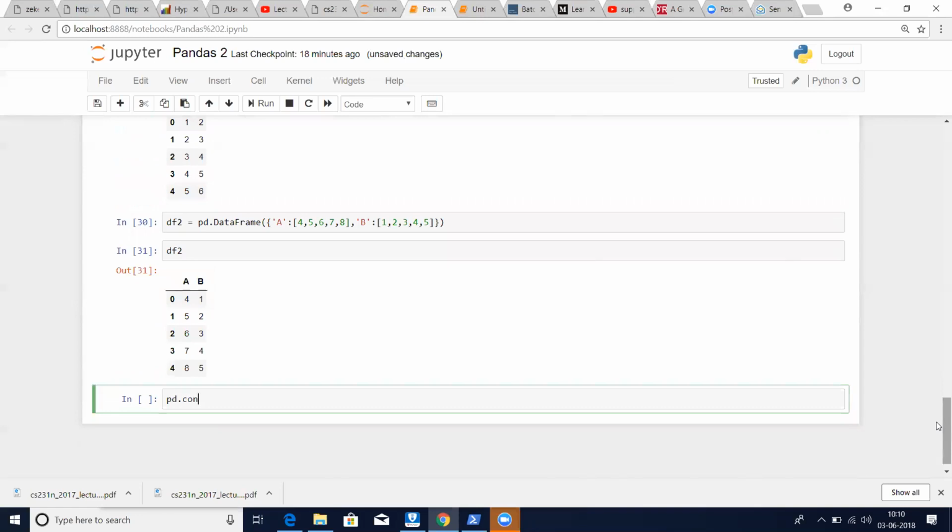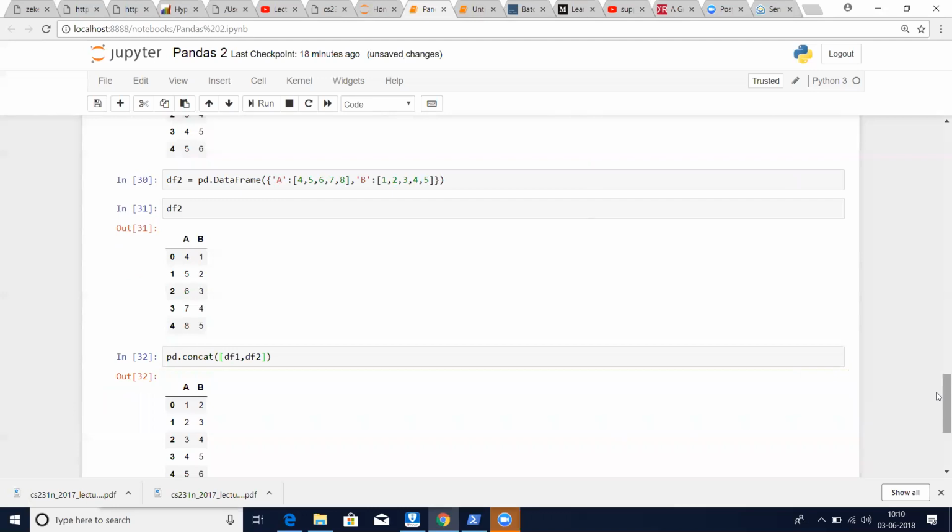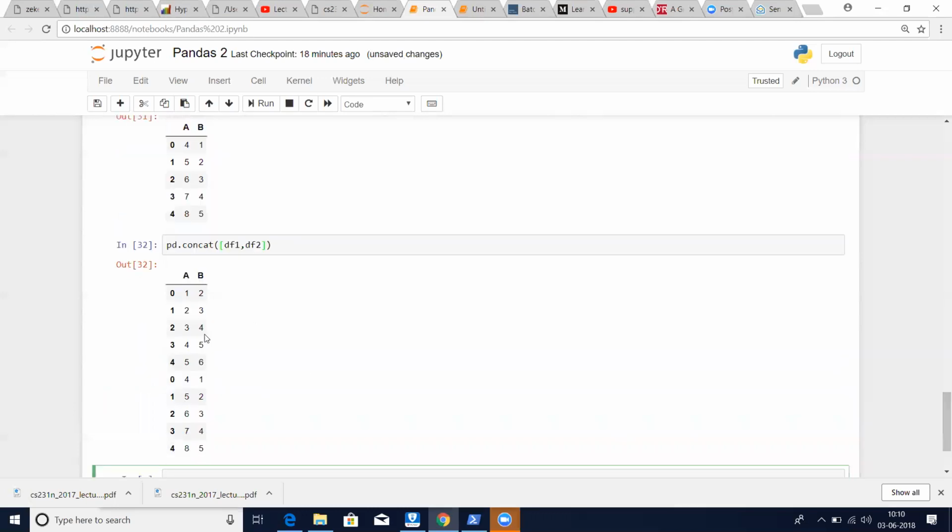pd.concat DF1, DF2. Once you do that, you see that the index numbers repeated. So you have to pass one more parameter, ignore_index=True, so that the index numbers are reset. So this is how you actually combine two data frames.